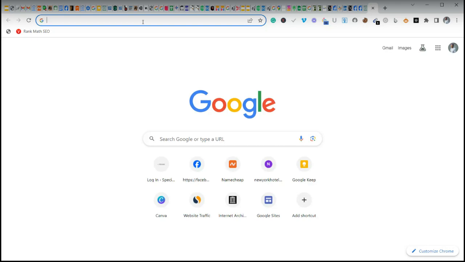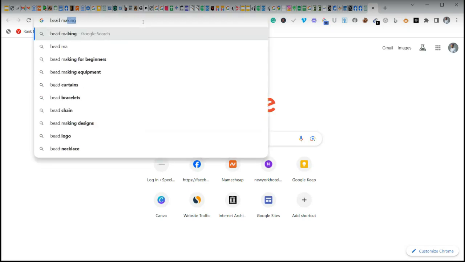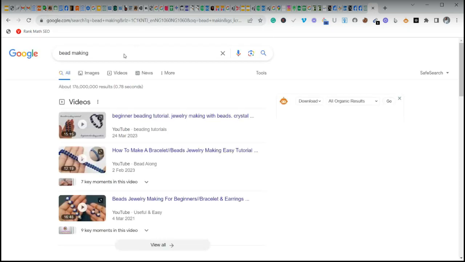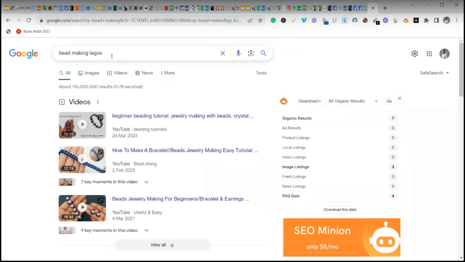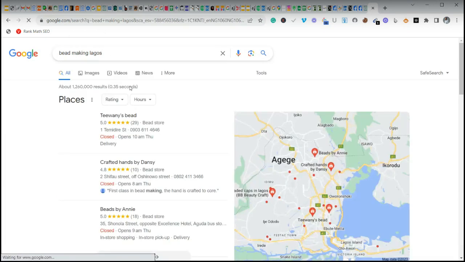So we could say, okay, Chiamaka said bead making. Okay, let's see if we can find bead making with Google Map. Let's say bead making Lagos. Or should we go with something else? Okay, let's try bead making in Lagos.